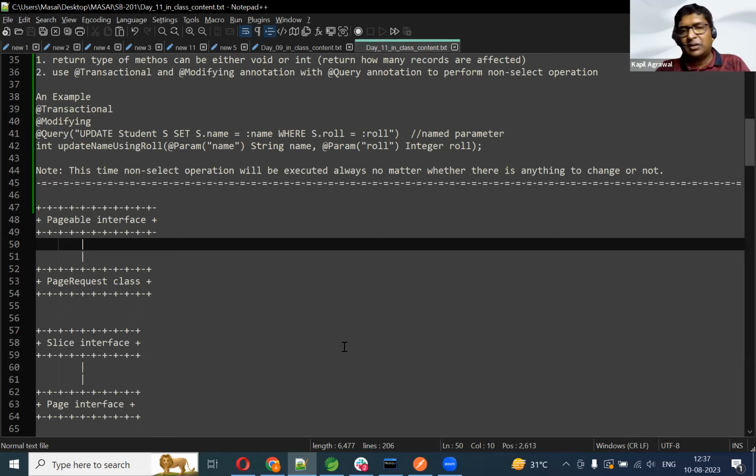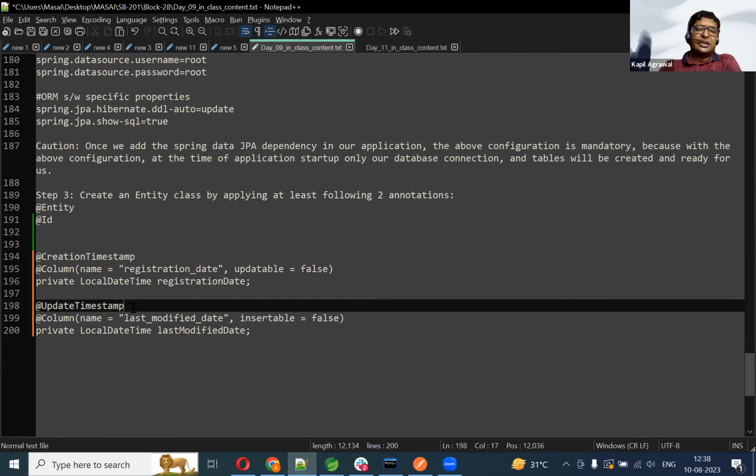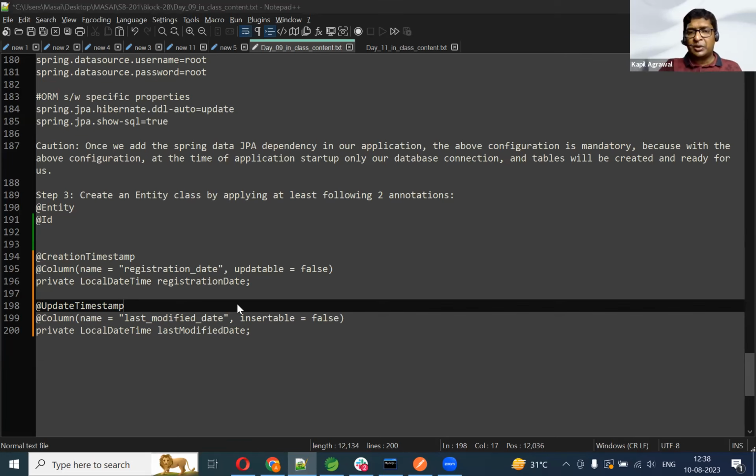there are two things available. The first is when exactly the record is created. Second, when exactly the record was last updated. These are the two pieces of information if you want to maintain them. Then to maintain both, you have to use two annotations. The first annotation is the @CreationTimestamp annotation, and the second annotation is the @UpdateTimestamp annotation.